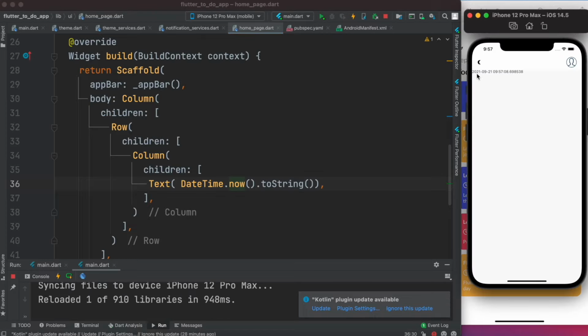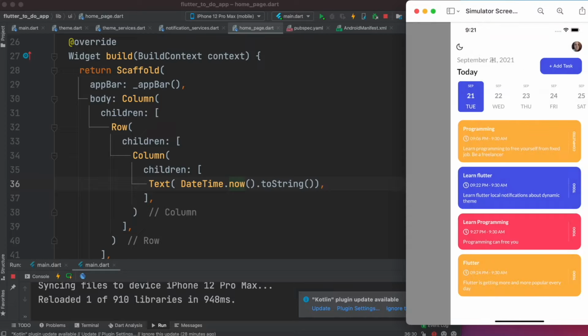Now this is a very weird time. The time is correct in my time zone, but this is too long, so this is not the format we want. We want the format to have the month name, date and year. That's all we want. Flutter directly doesn't provide any way to deal with this. Of course you can, but that is a lot of hassle. So what we'll do is install a package to help us convert this time to the time format we want.